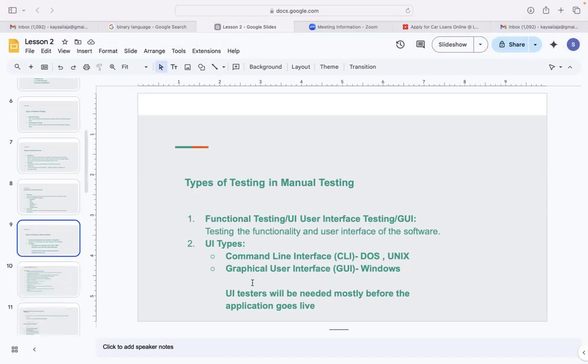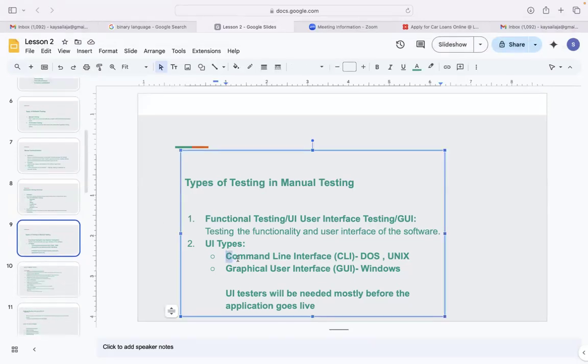Okay. And just to give you add-on knowledge, there are two things: command line interface and graphical user interface. Previously, and nowadays, we are all using either Windows or Mac, right? Mac is actually called Macintosh. Whenever we are using a computer, there is an operating system behind it.